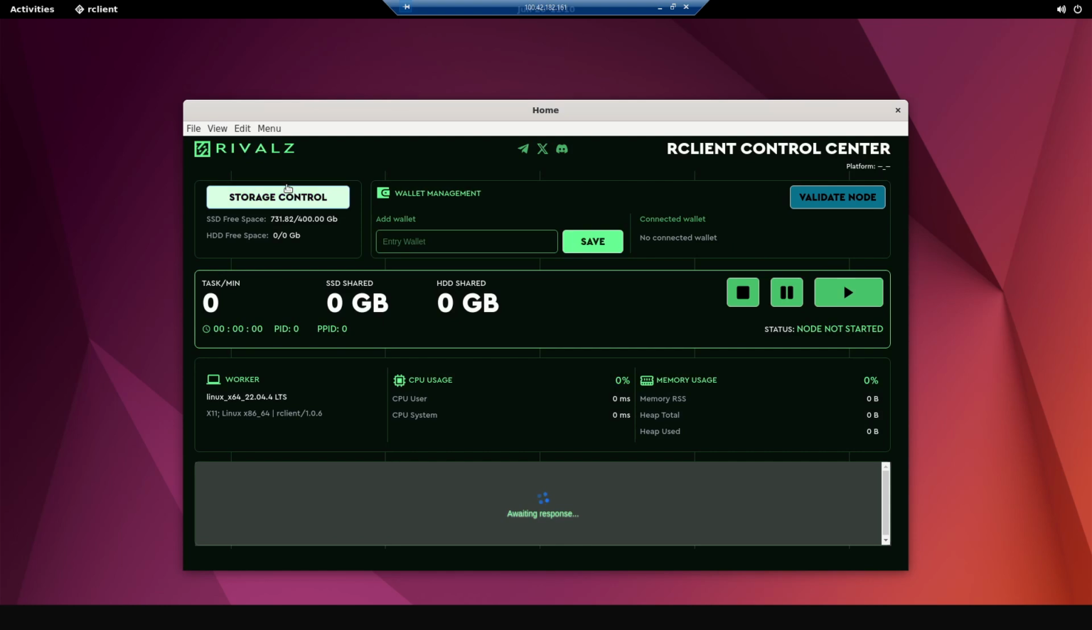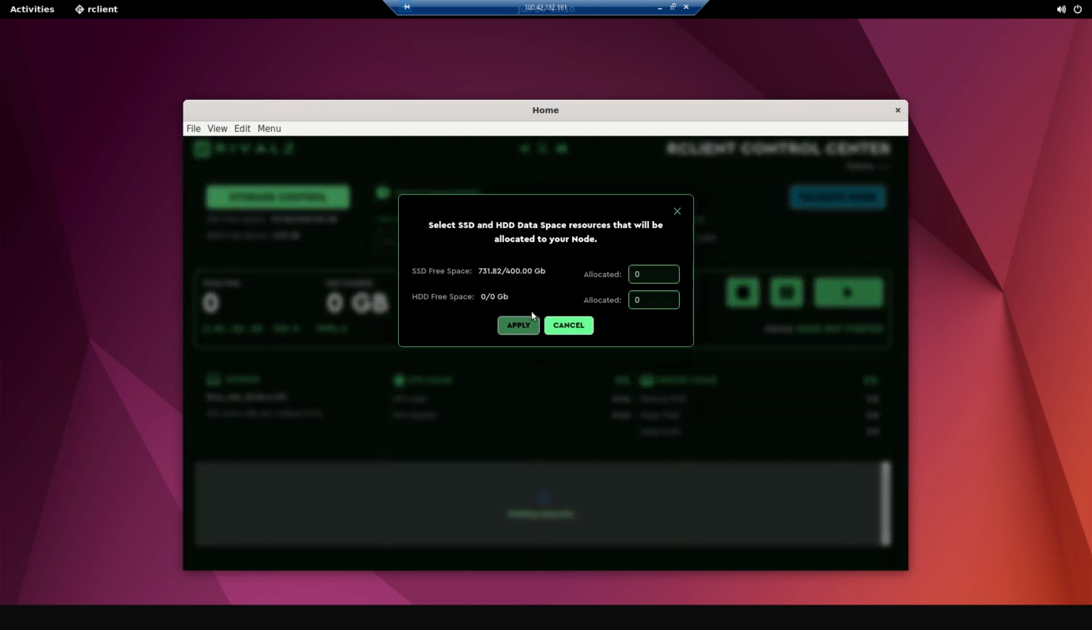Now what you're going to have to do first is come to the storage control and then put in how much disk space you want to put in. So I saw on Discord, he also mentioned in his tutorial that the maximum is 200. So I'm just going to go with 200 SSD. Just make sure that here we don't have HDD. I do not have any HDD, so if you put anything here, it's nonsense. You can't even put anything here because I have an SSD. That's why I can put this here. So here I'm going to put in 200 and I'm going to click on apply.